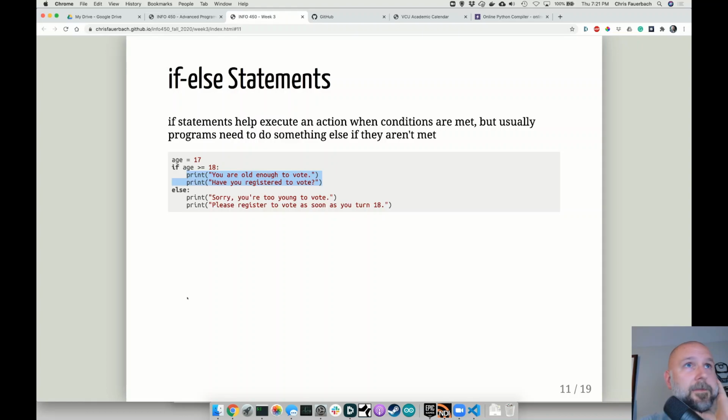No matter what the code is, if it's a function call, if it's whatever it is, it does not happen. It does not execute. Only the condition that's met, the else condition in this case, executes.